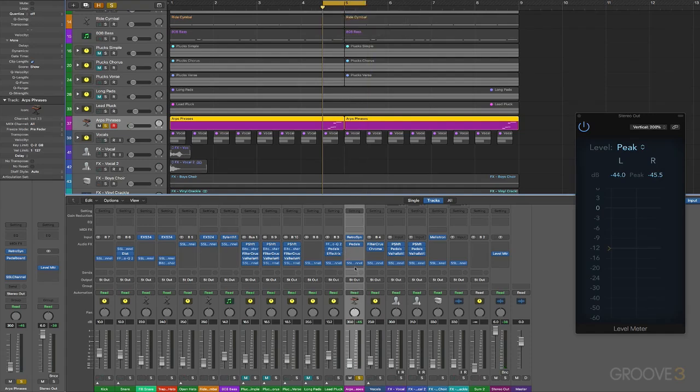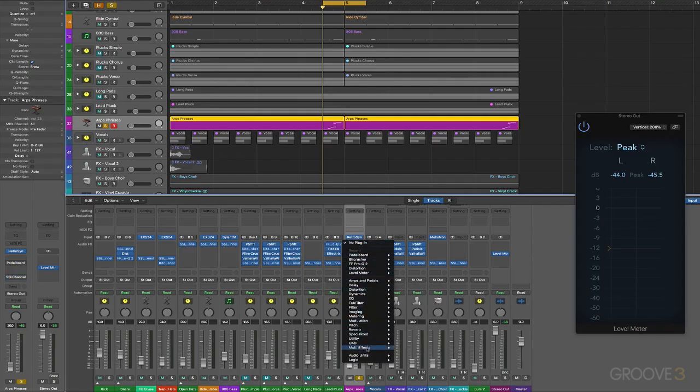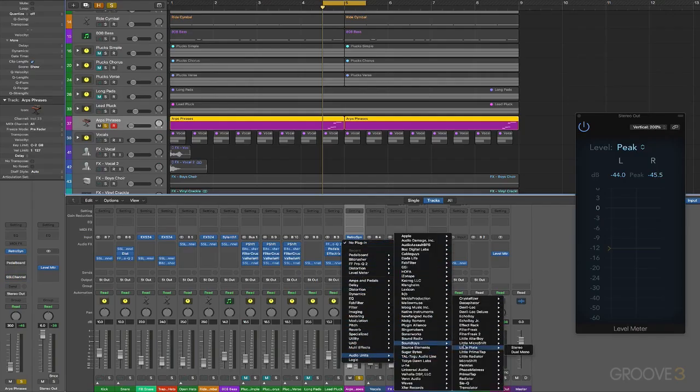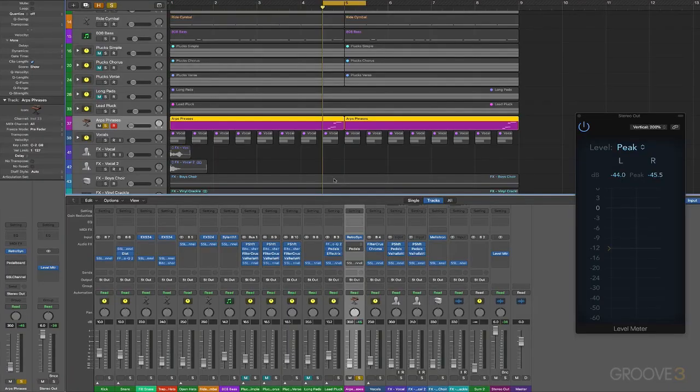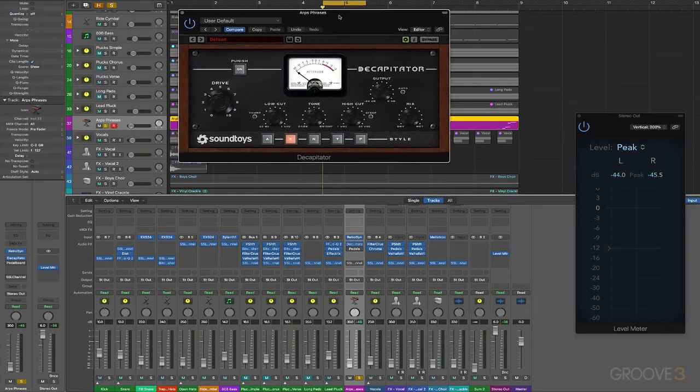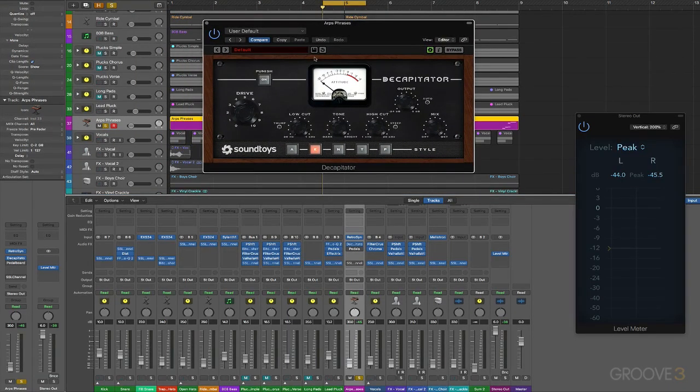And let's put this, I'm going to turn this off for a second. I'm going to put the distortion before everything, because I don't want to distort the reverb and the delay. I want the distorted sound to be reverbed and delayed. And I'm going to use this Decapitator by Soundtoys. Now, I really love this for synths, especially if you drive it quite hard.